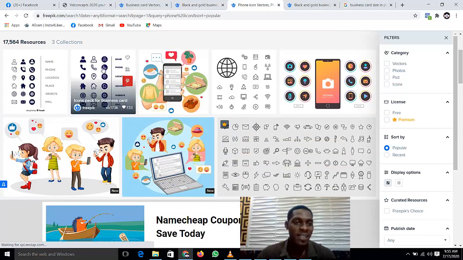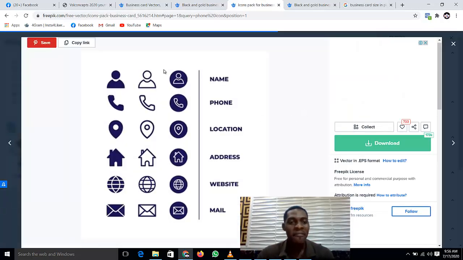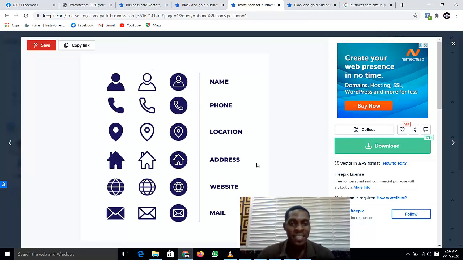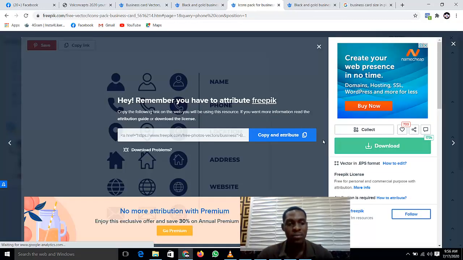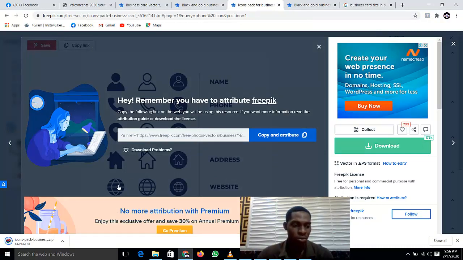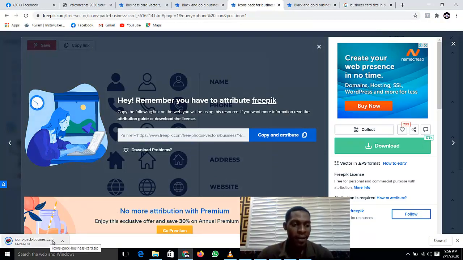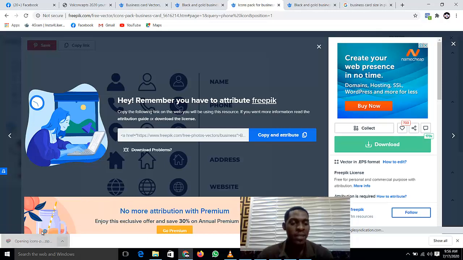Alright, so these are different icons we have. Wow, I think this will even give us everything we need. So let's pick this. That will give us everything we need. See, everything we need is inside here. So just download. Free download. Copy and attribute. Okay, so icon pack. I'm waiting for it to download. I think it's downloaded, so we just open it.